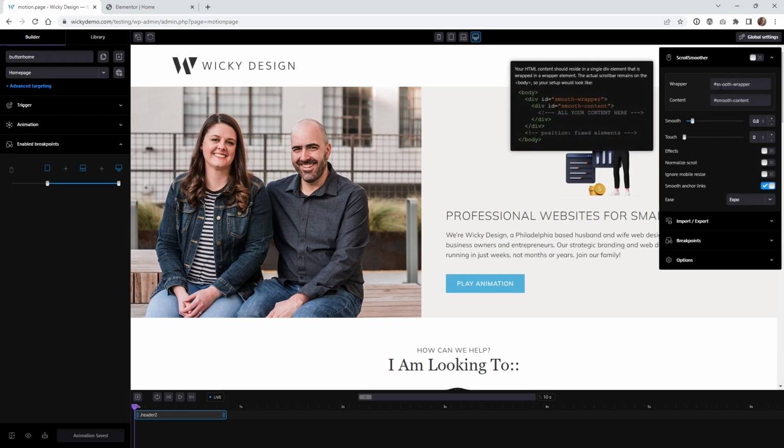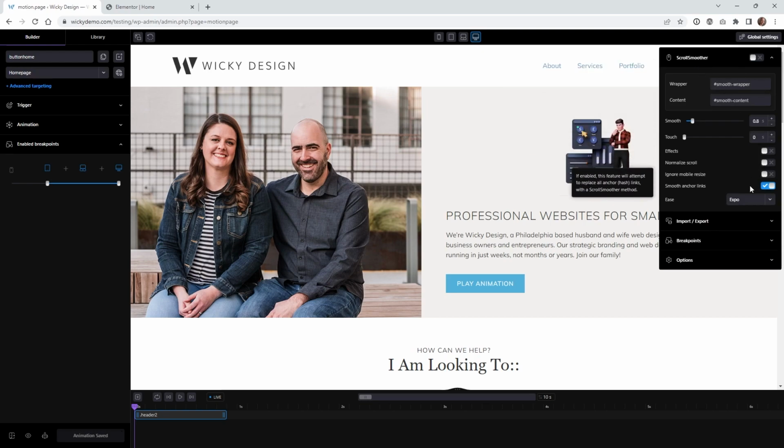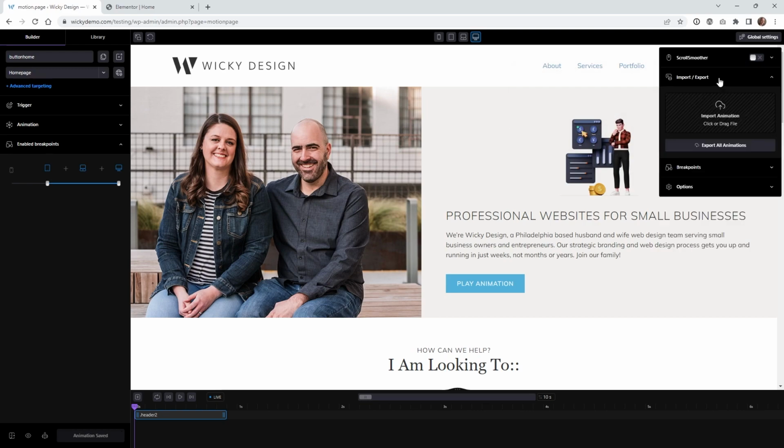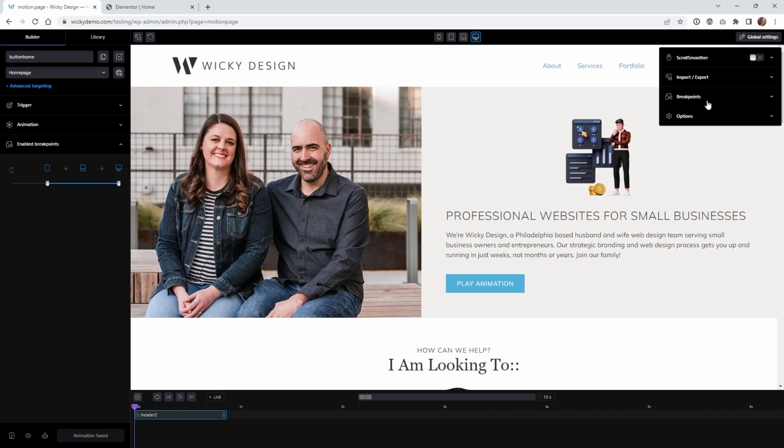I haven't really played around with this too much, but I know that this is a really cool GSAP thing where things can move at different speeds. It's something I'm going to play around with, but you could just turn that off by default. You can import, export different animations into different timelines here. This is where you're going to want to change your breakpoints. So probably just match them up to what's inside Elementor.